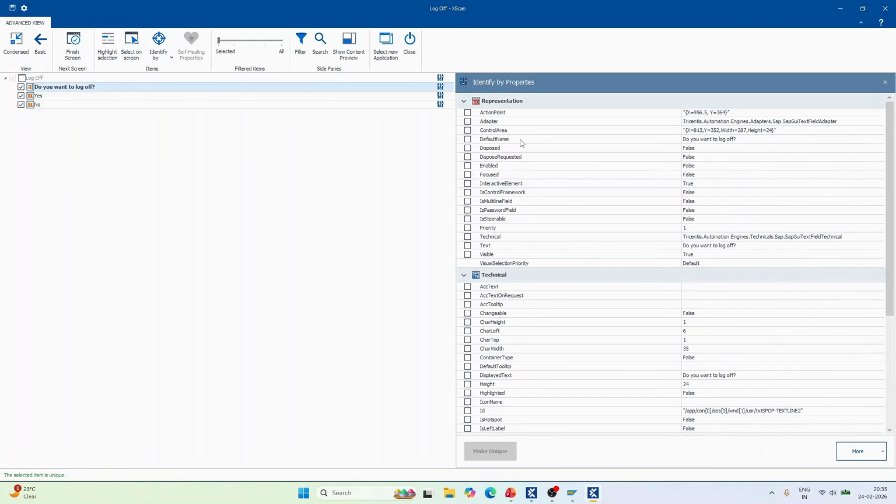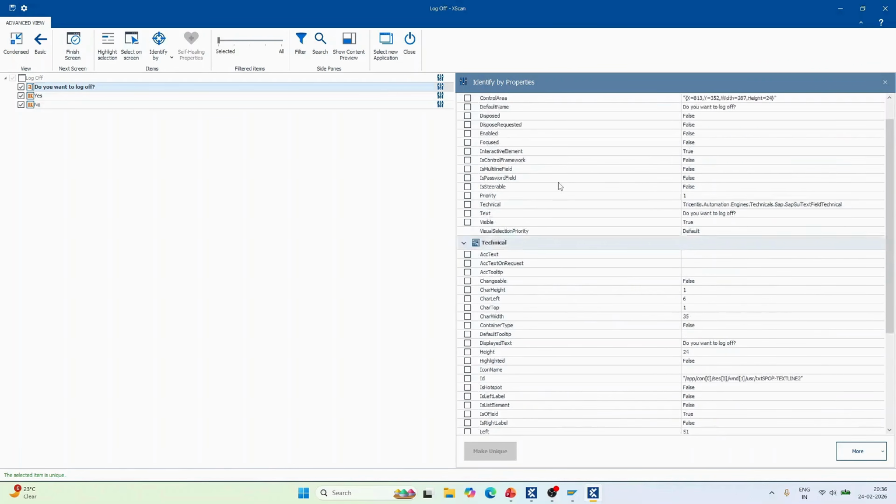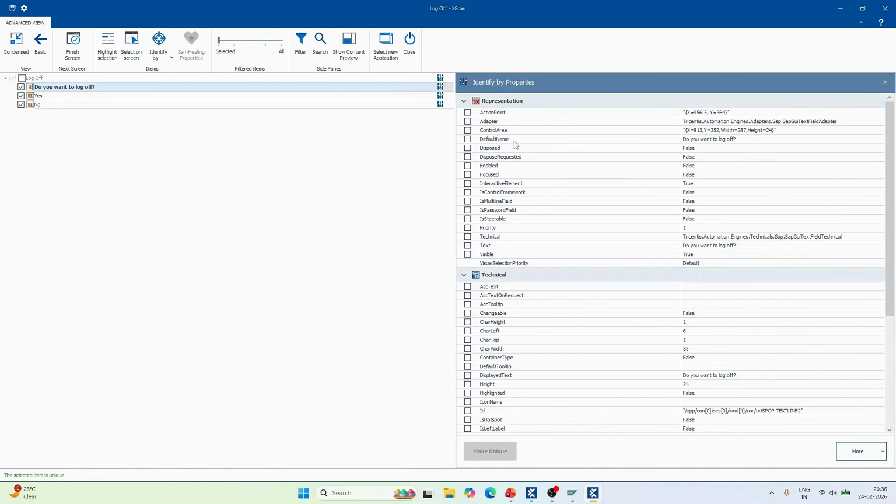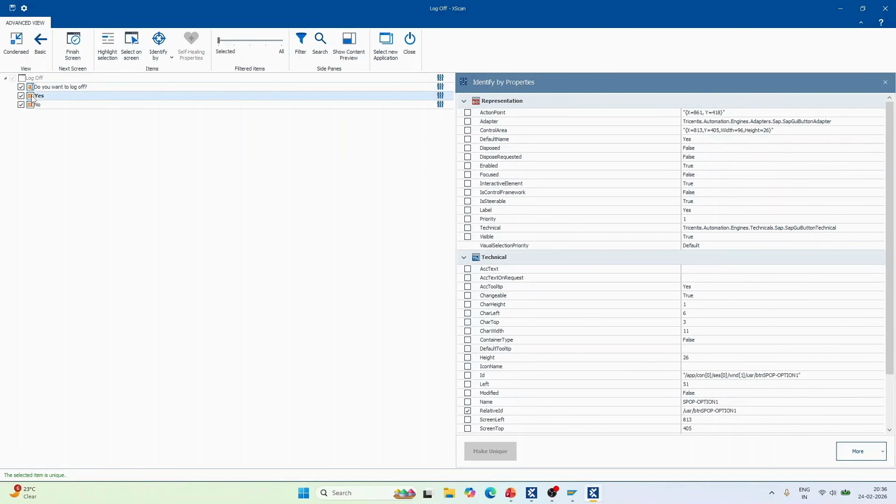Text and default name. Okay. So you can use any property to validate that. Let's say we are going to use default name for this. Okay. And I'll just copy this or I can type it out. Okay. And then just see the yes and no button.